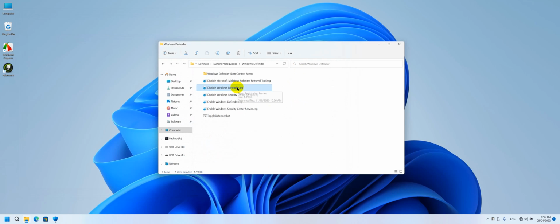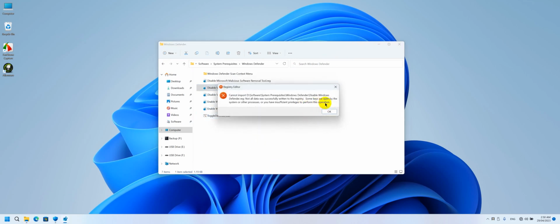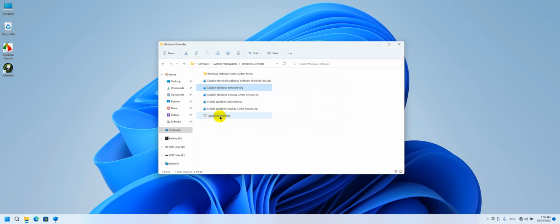And if you were to double click on this reg file before you right click on this batch file, which completely disables Defender, you would not be able to run it. So let me just try here to show you. See, they're protected. So we're going to run this batch file, toggle Defender, run as admin, and we're going to select yes, disable Windows Defender.